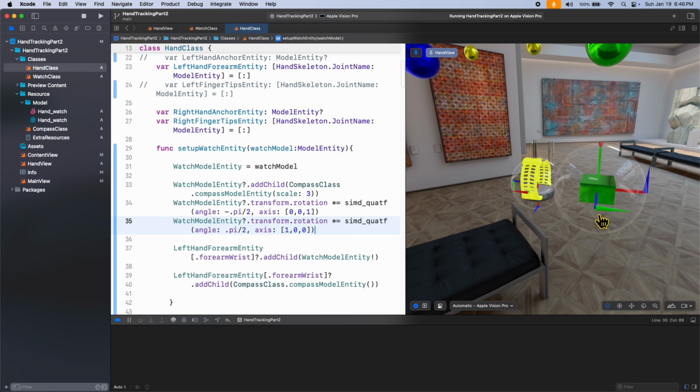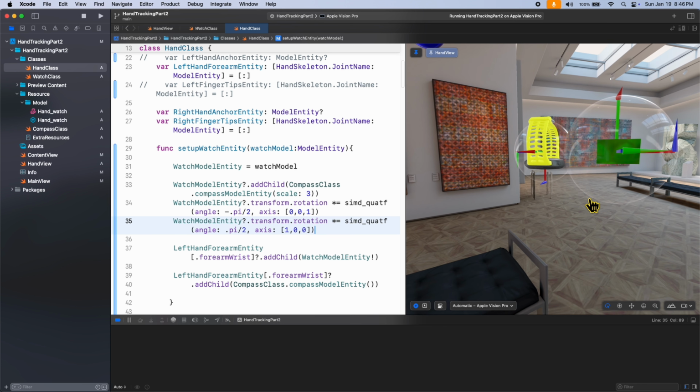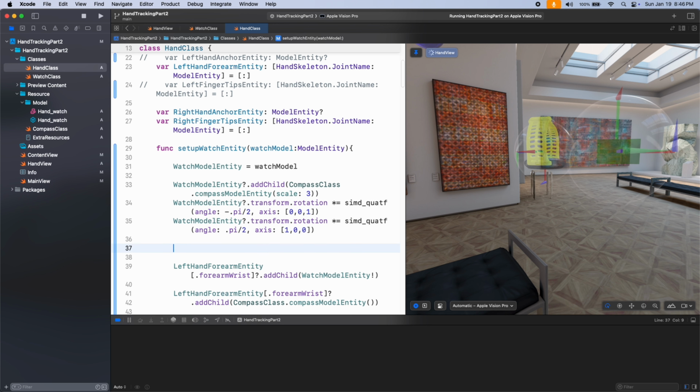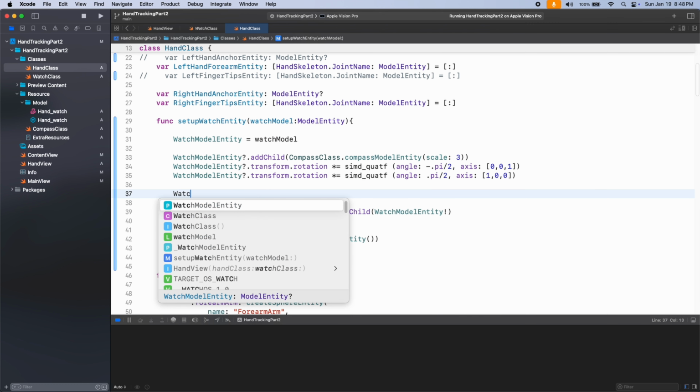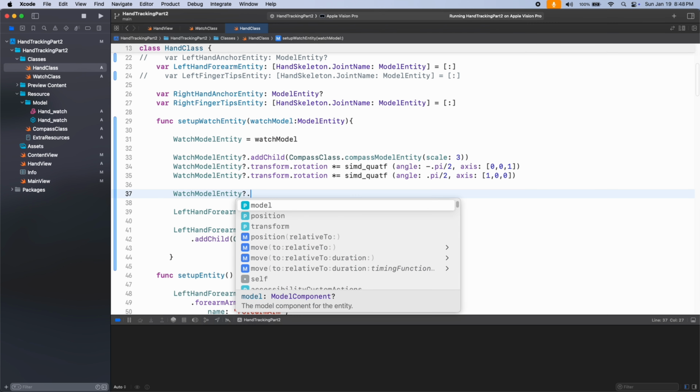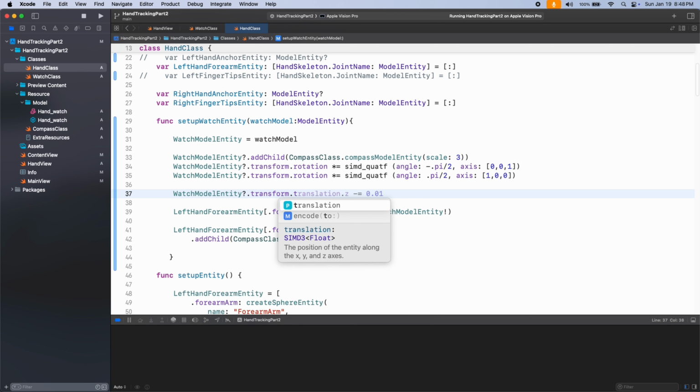The watch face is slightly too close to the surface of the wrist. We will move the watch in the negative y-axis to move the watch above the wrist. Set the y translation to negative 0.015.